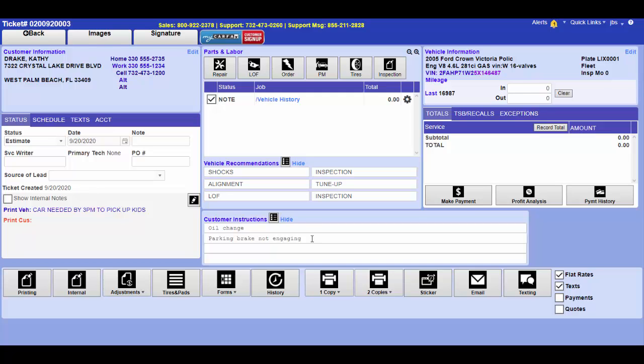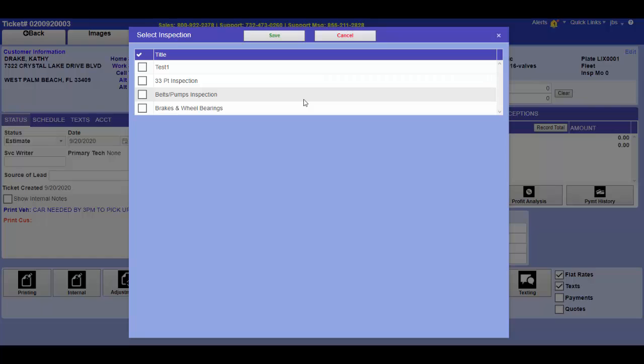Now, anytime a vehicle's in a shop, I always recommend doing an inspection. The Bay-masteR system will come stock with a couple inspections, but you're able to fully customize those, as well as create any that you need, as many as you need. We'll start here, we'll select brakes and wheel bearings.